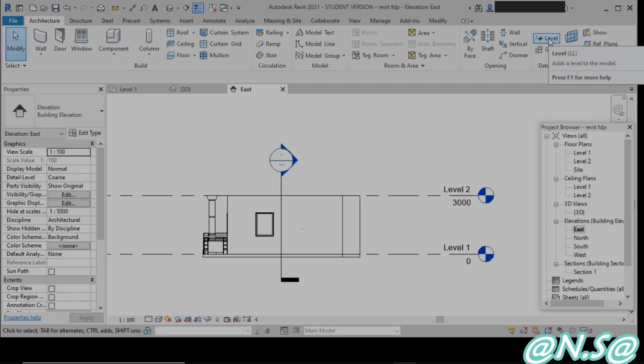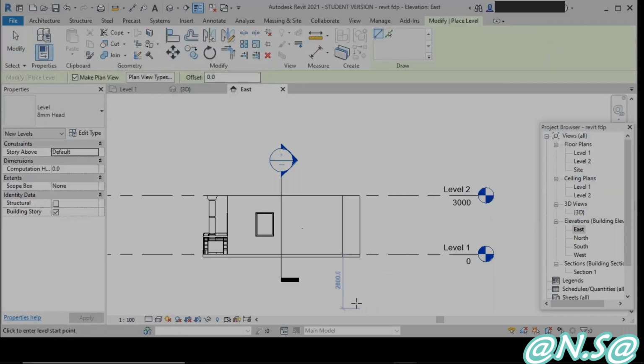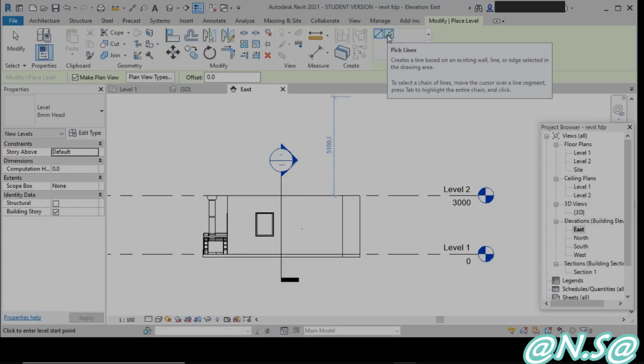You can see the Level option, and the shortcut key is LL. If you type LL, you will get Level. Select Level, and you will get draw tools, only two: one is Line and one is Pick Axes. So we can draw a level either using Line or Pick Axes. If you use Line, you need to specify the start point and end point of the level. But if you choose Pick Axes, you can go with the reference of any previous level.